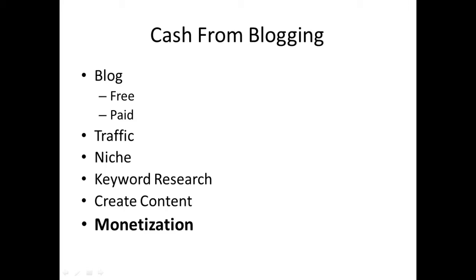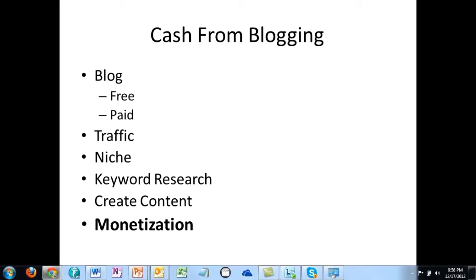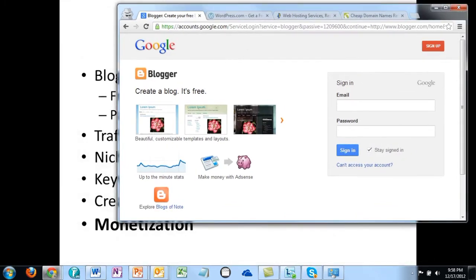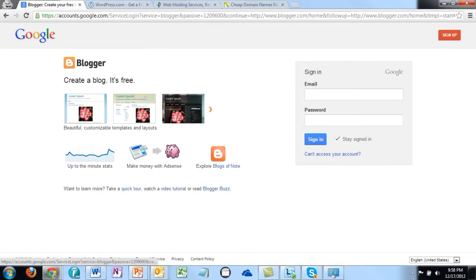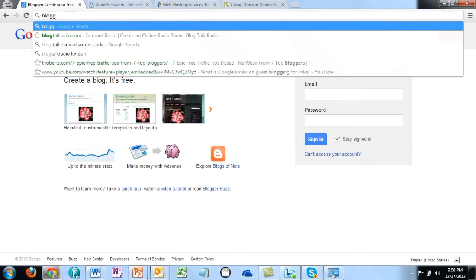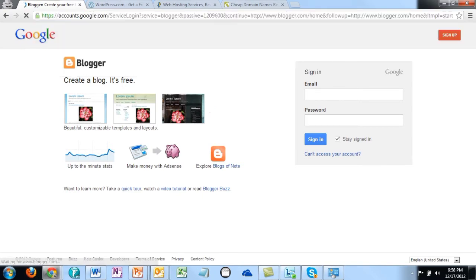And of course, you can do that with a free blog, and you can use a website like Blogger, and I will show you that right now. What you're going to do in order to get your free blog from Blogger is you'll go to blogger.com. You'll need a Google account in order to start one. And all you'll have to do for the most part is sign in, and Google will assign you a free blog that you will be able to monetize. So that is one of the free options that you have.